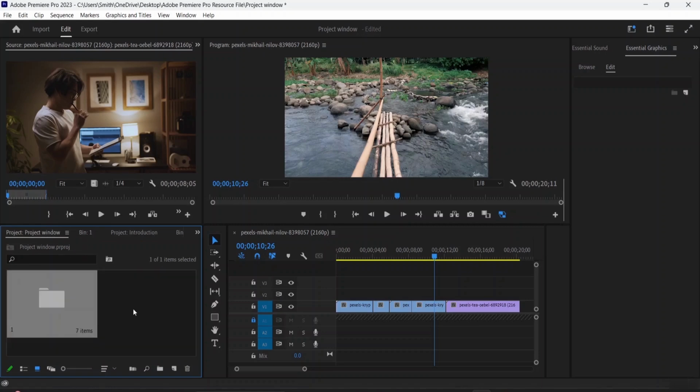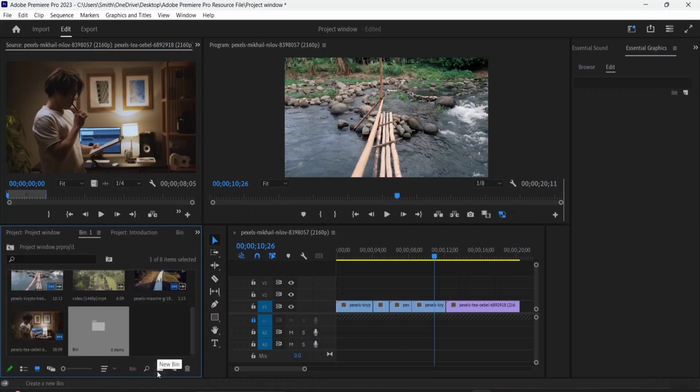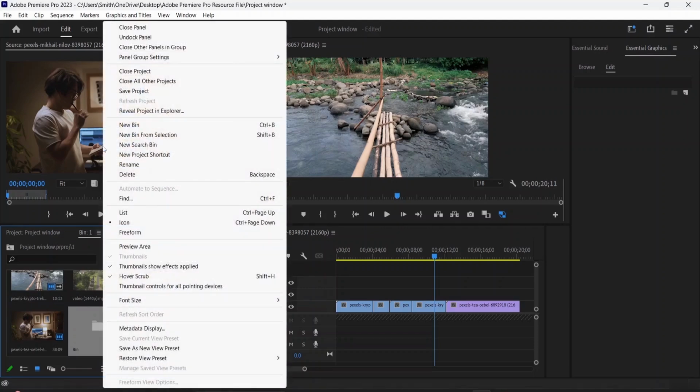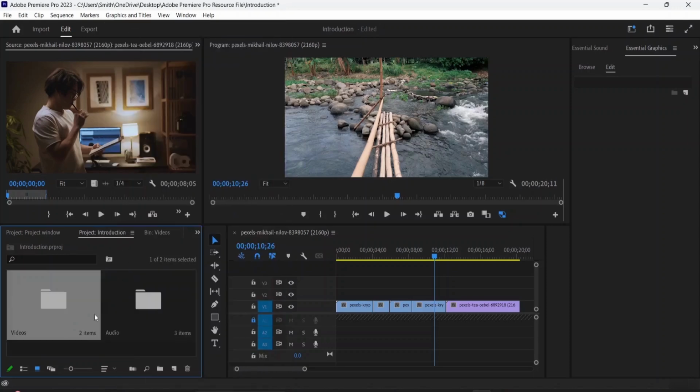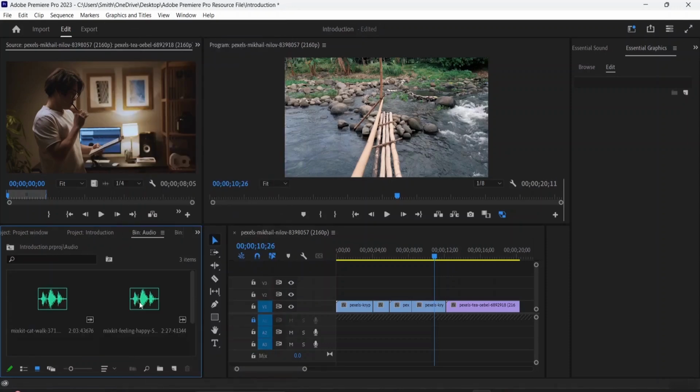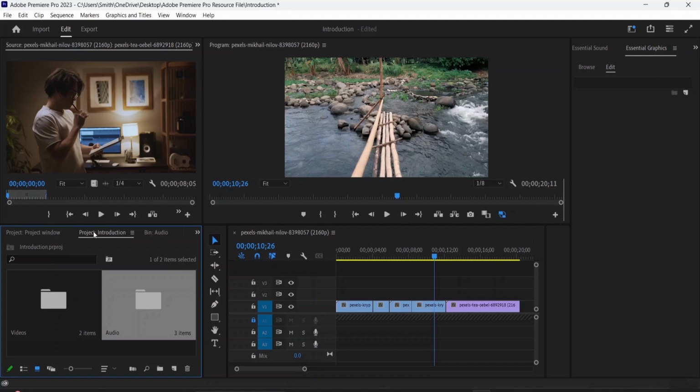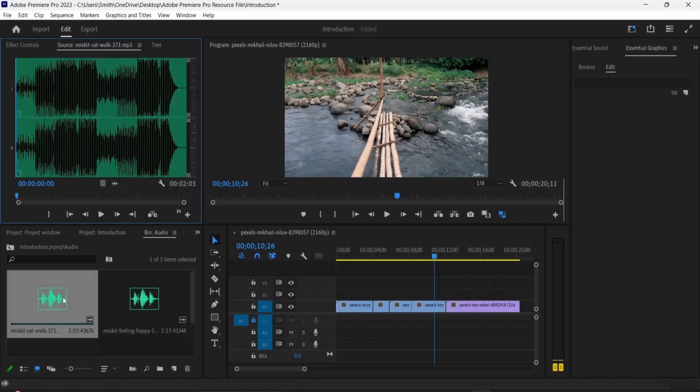Now I will again import some of the media over here. For that, I'll come to this window and create a new bin. If I want to close this panel down, I can just close it. Here in my audio panel, as you can see, I already have these 3 audios. If I come to this project window, I have this option, so I can double click over here, and as you can see, here I have my audio which is being played.